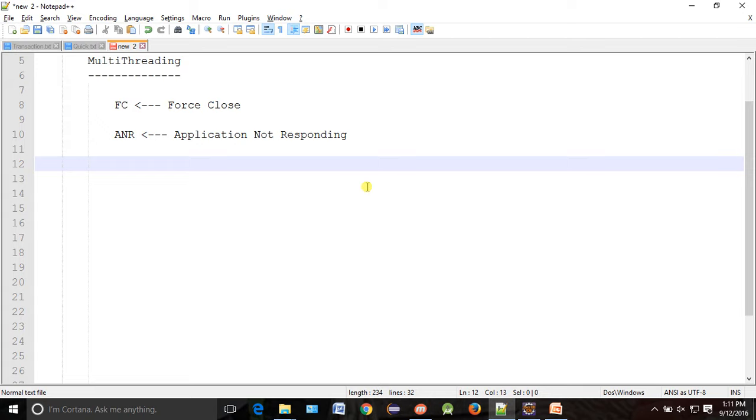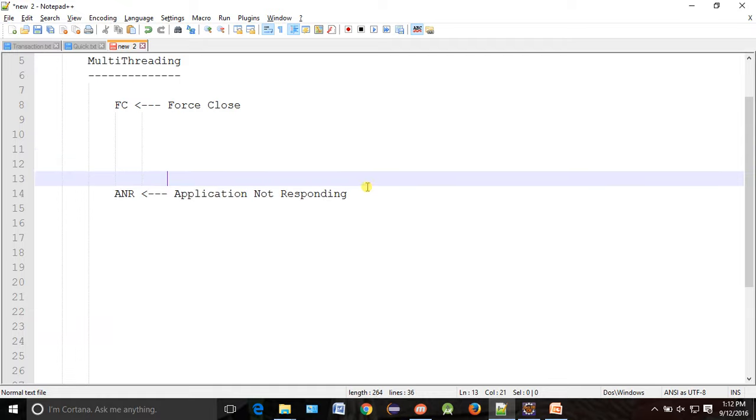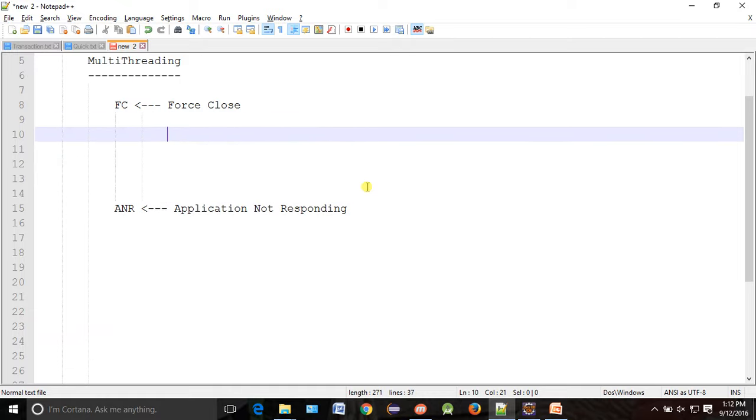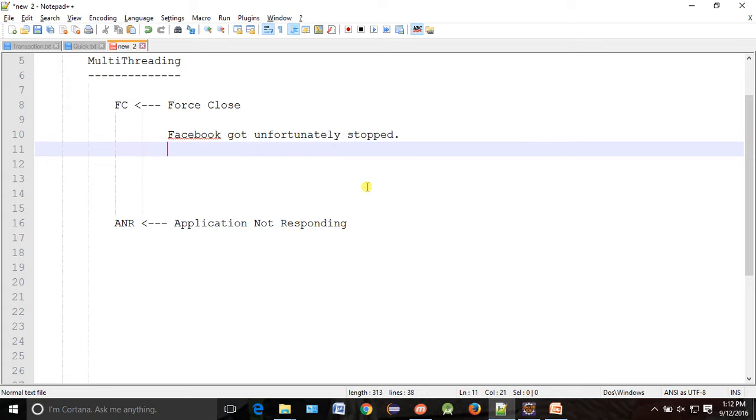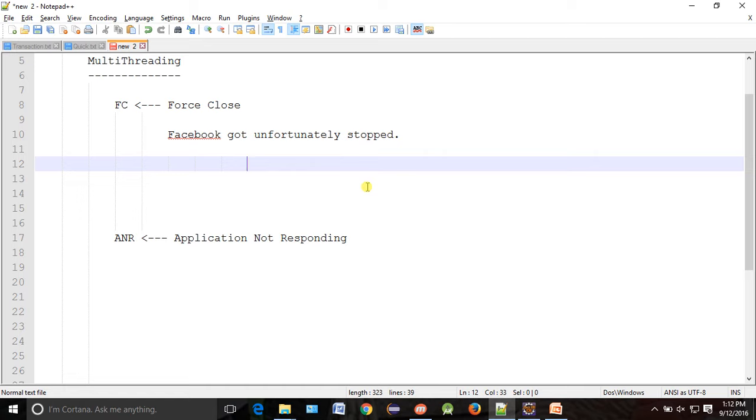Have you ever seen on your mobile, whenever you open some application, it tells you Facebook has unfortunately stopped? Have you ever seen this particular message on your mobile? That is nothing but your force close. It is very famous on mobiles. It says Facebook got unfortunately stopped, and below that, one of the buttons will be called Close. This is called force close.